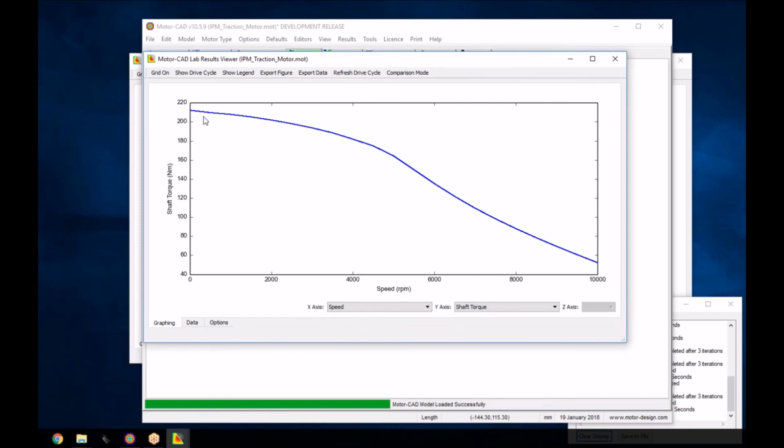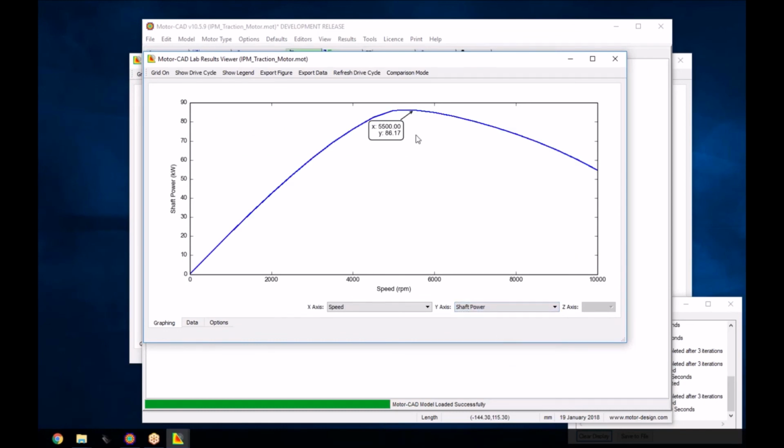So this shows that we can do approximately 200 Newton meters at low speed, and if I look at the power, I can see I get maybe 80 kilowatts before performance starts to fall off at high speed.